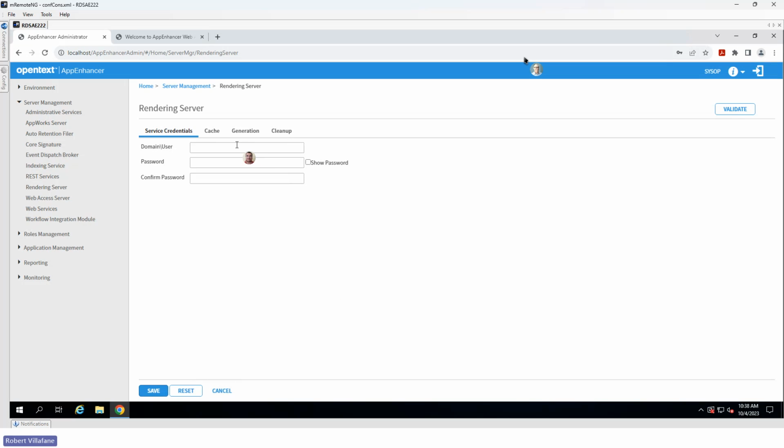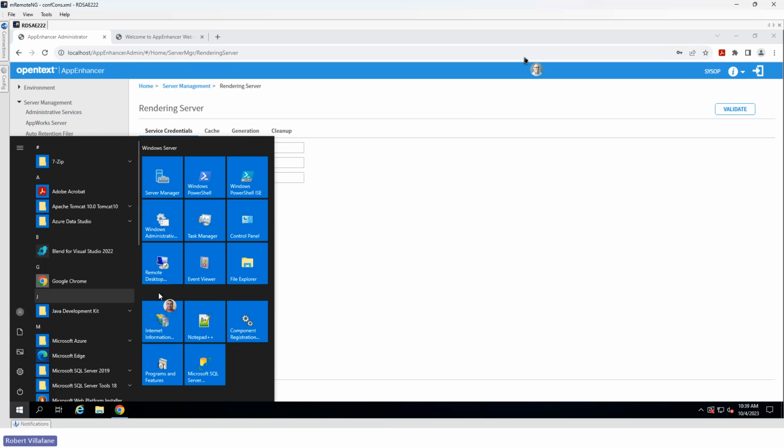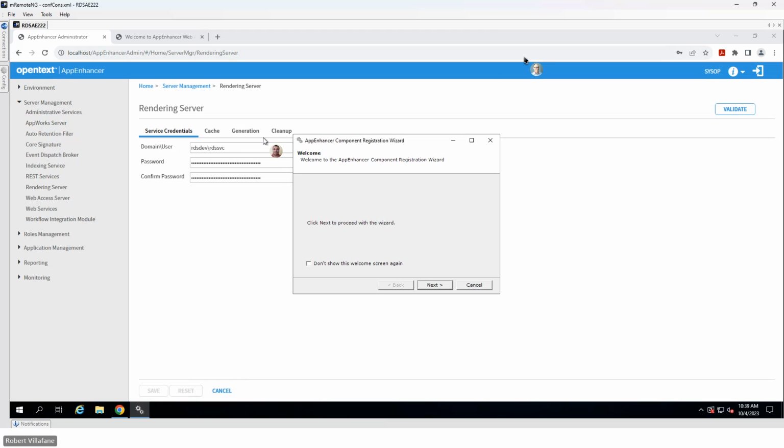Okay, so we'll just go back to the admin site. We'll place our credentials back. And we'll save that configuration again. We'll head back to the component registration. I've already got it pinned here in the start menu. Okay, and we'll register again.